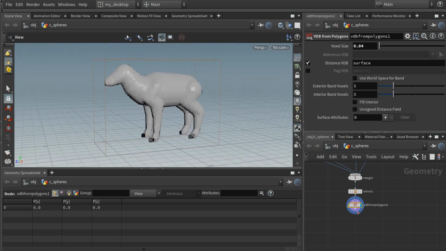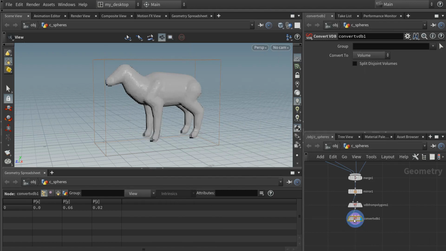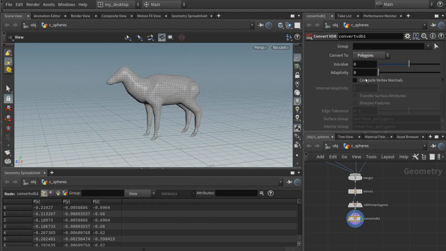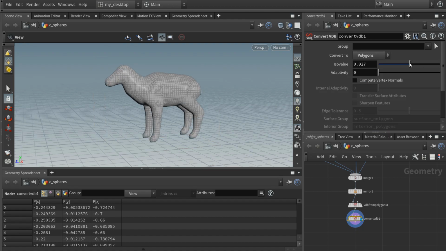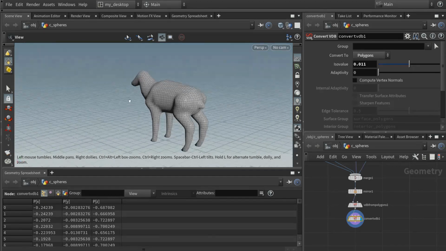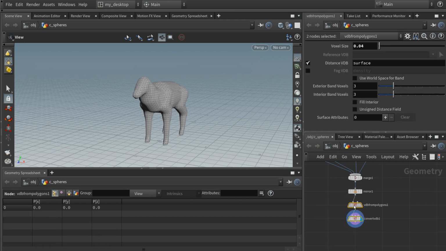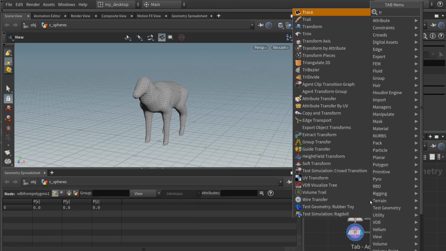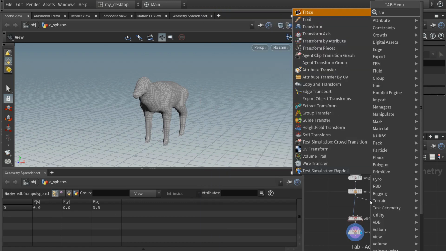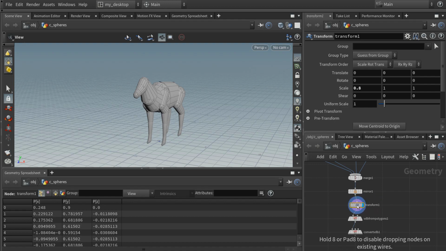And then I use the next node, convert VDB, and I'm converting it back to polygons. And I'm adjusting the ISO value to something that just makes sense in the viewport. So I don't have fixed values, I usually just reference what I see in the viewport here. Yeah, I feel like the whole deer is a bit fat, so I'm adding a transform node and scaling the x-axis to 0.8.